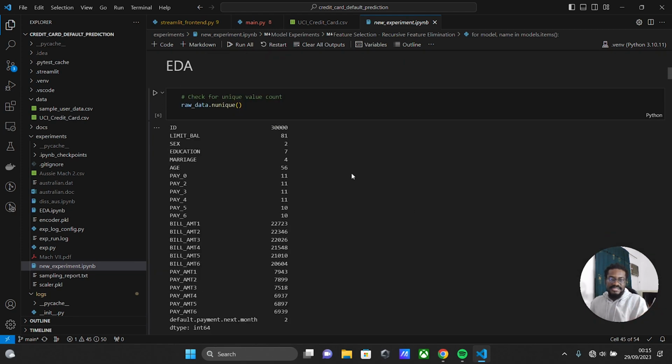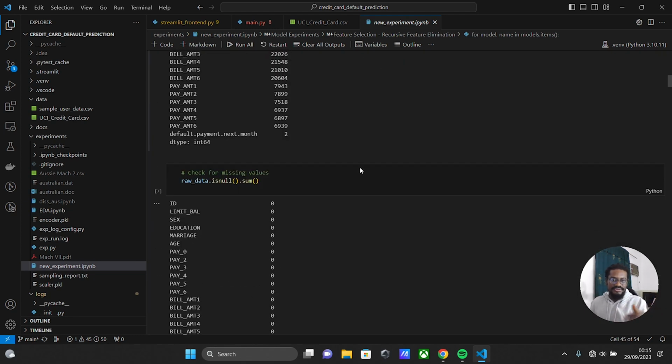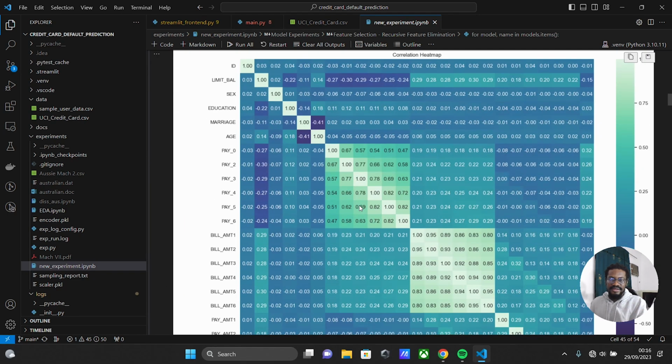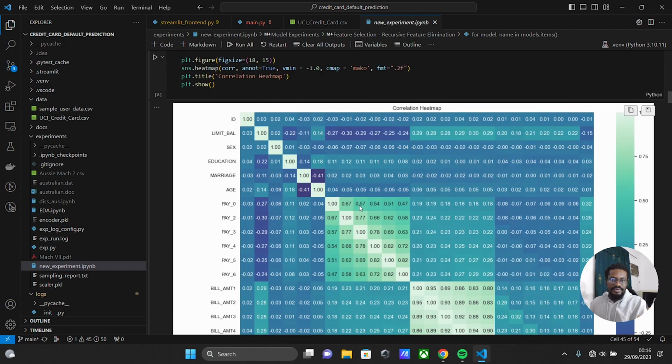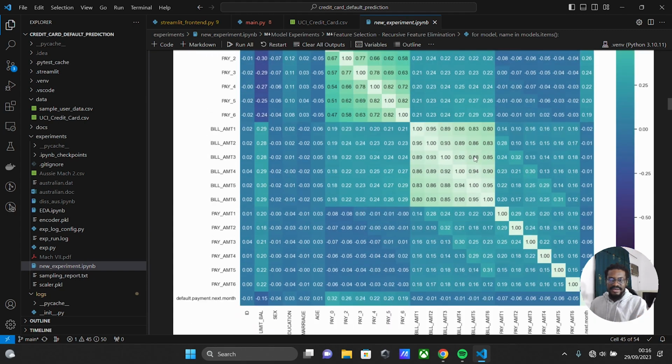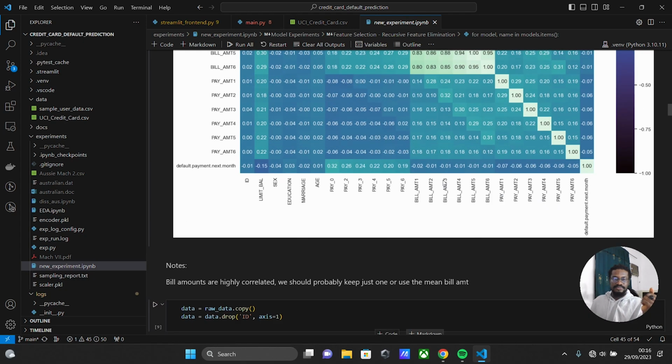So just some basic EDA: check for unique values, check for null values, and then here's a correlation heat map. So you can see here highly correlated values in terms of monthly bill amounts, and that's expected because the degree of bill is going to depend on how much credit you've taken. So it's going to be a consistent amount for a given period of time, right? So that's what gives the correlated heat map between bill amounts.